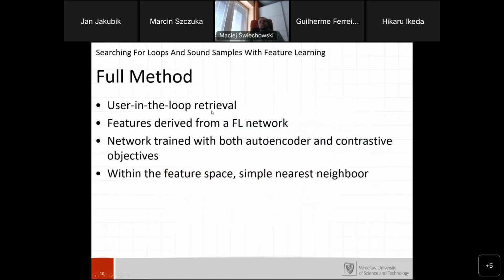To summarize, the full method is a user in the loop retrieval, where the user gets prompted to answer whether the last answer was correct or not, and based on that the next answers are generated. Features are derived from a feature learning network that uses a contrastive learning objective, which is combined with an autoencoder objective, because we actually found that one of those two just performs worse if we choose only one. You can combine them without any issue within a neural network, right?